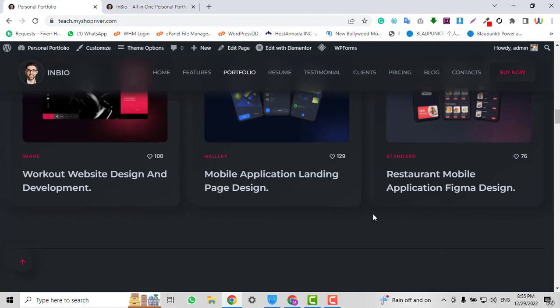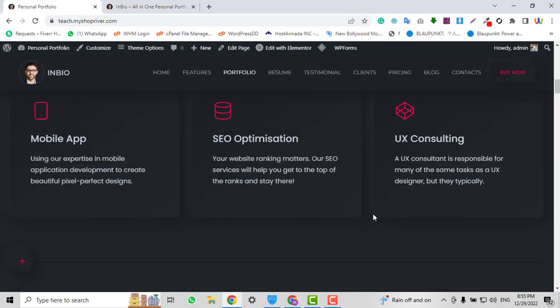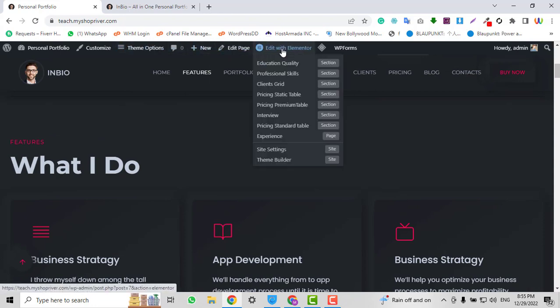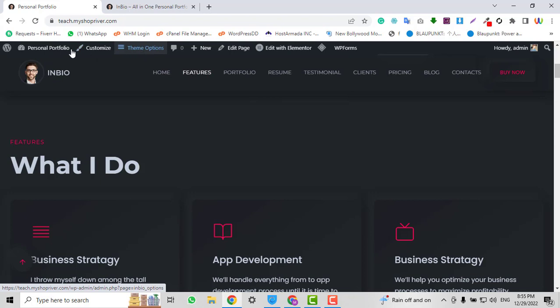Now we are going to customize it. First of all, if you click edit with Elementor, you can edit anything: client grid, pricing, statistics, settings, theme builder, and anything that you want to edit. But first of all, I will go back into the dashboard and make some more settings in WordPress.